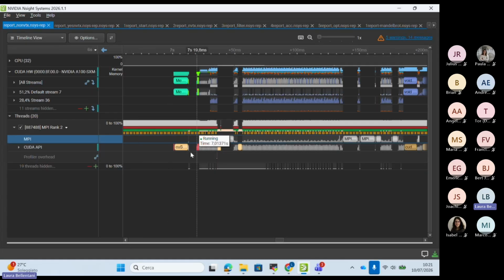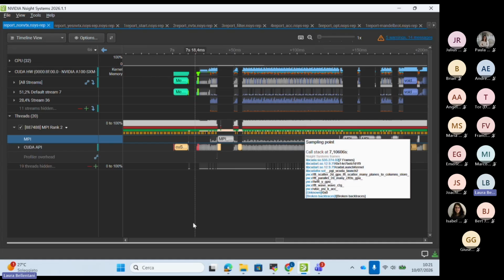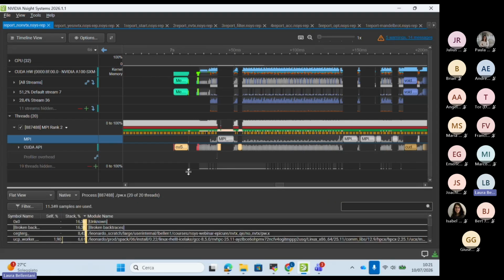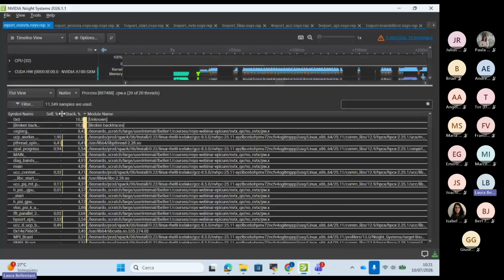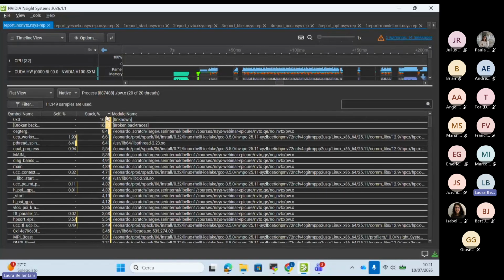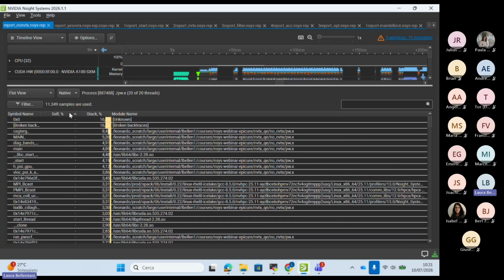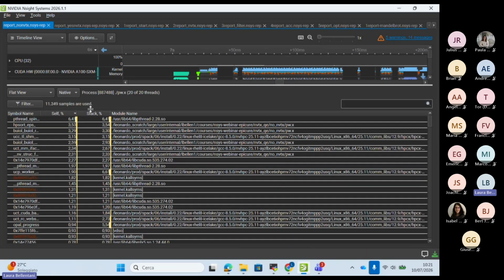In addition to that, you see that there are different traces. Some of these are provided by instrumentation. Some others are provided by sampling, like this sampling point. And from sampling, you can also extract flat views, which are basically flat profiles, where you can see the different events organized by self time or stack time. Exclusive time is self, and inclusive time is stack.